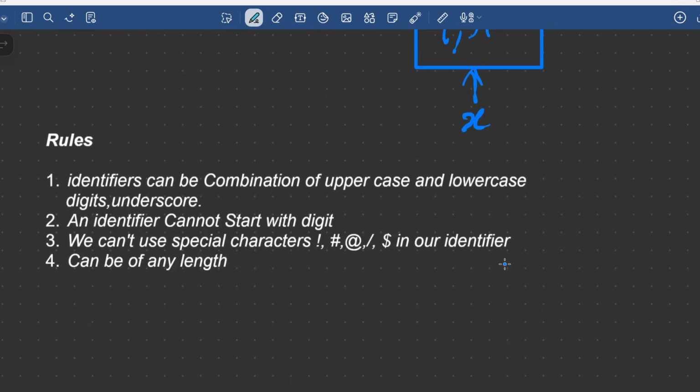Let's see rules to define our identifiers. Variables are also known as identifiers. So here we can see identifiers can be a combination of uppercase letters, lowercase letters, numbers, and underscore. So let's try it.